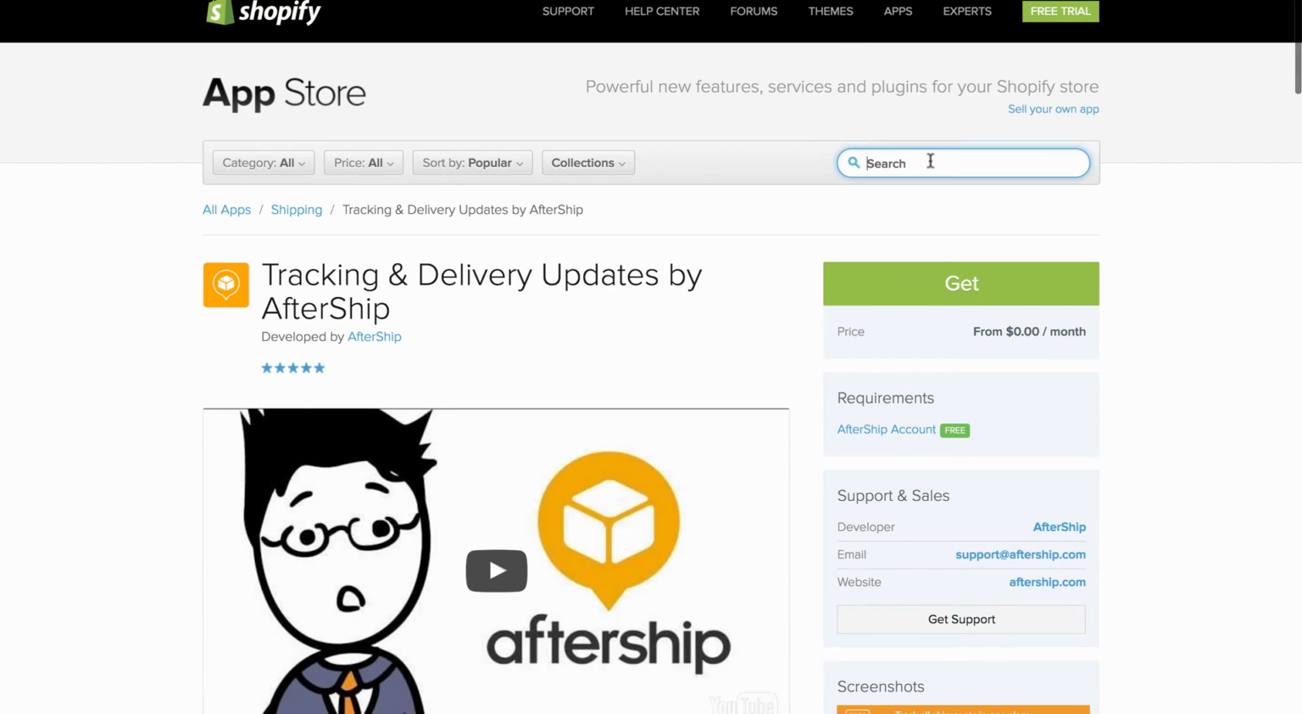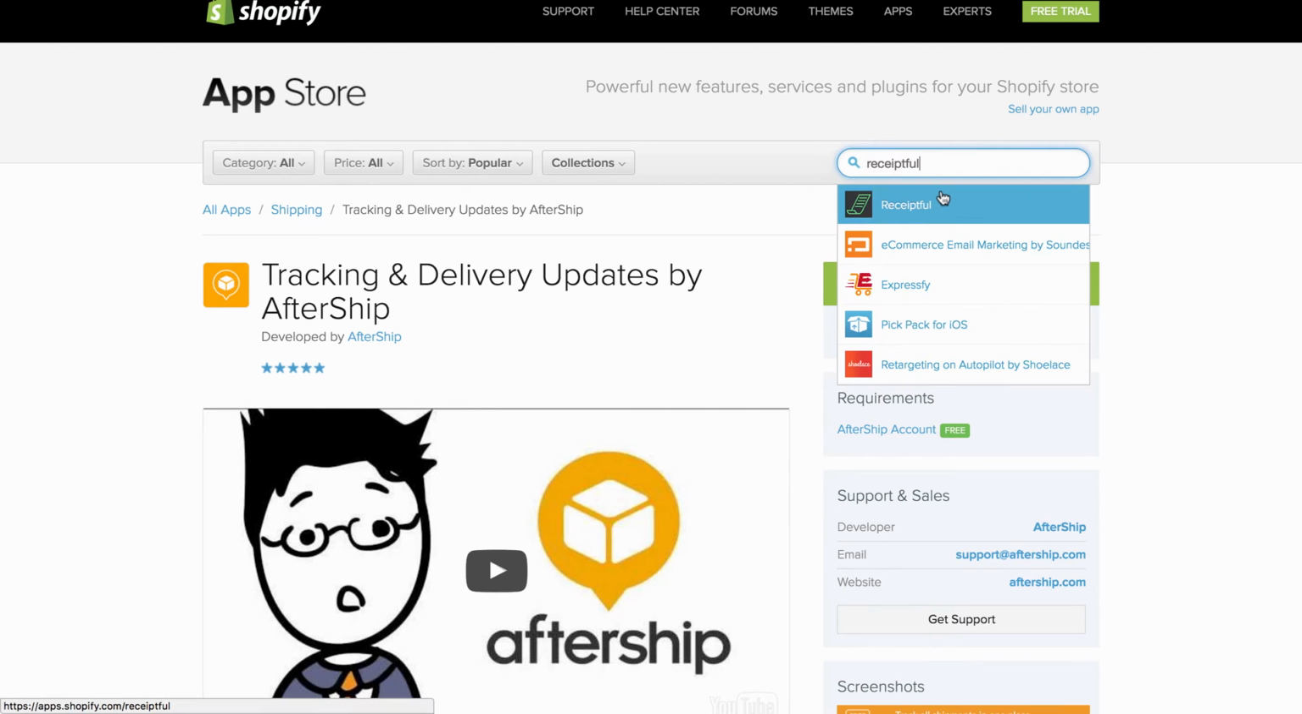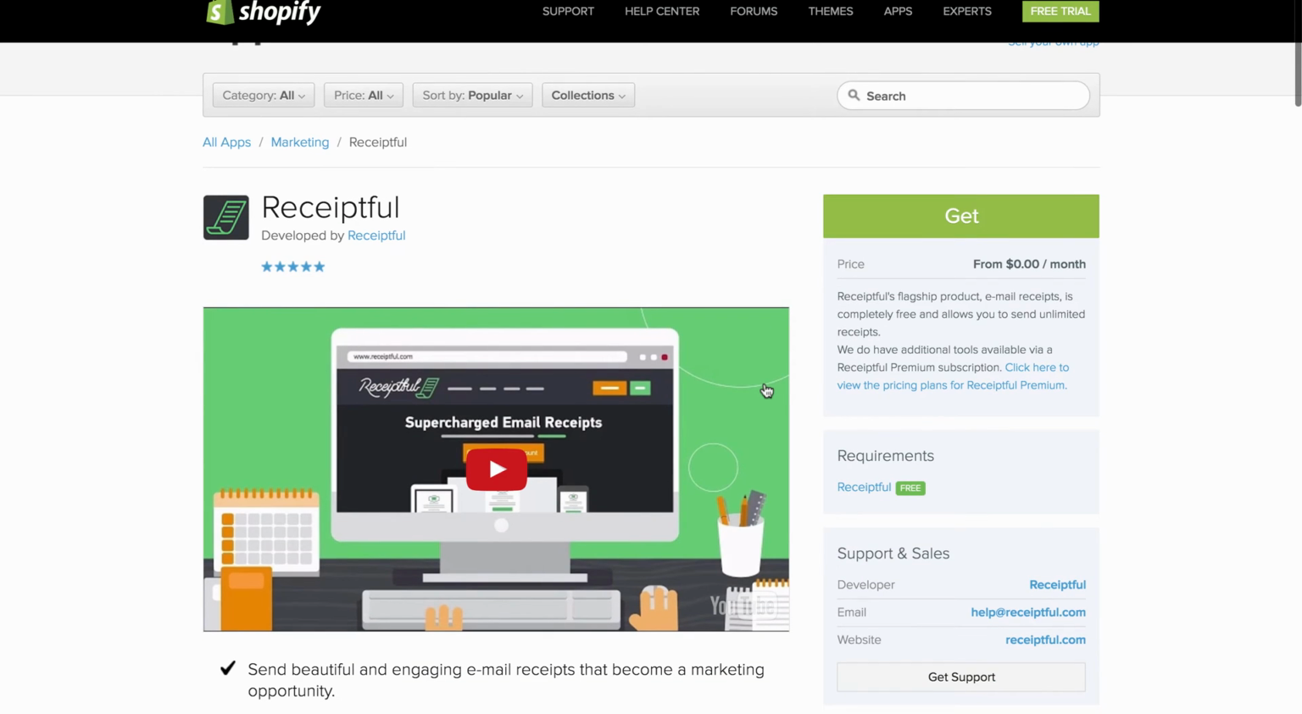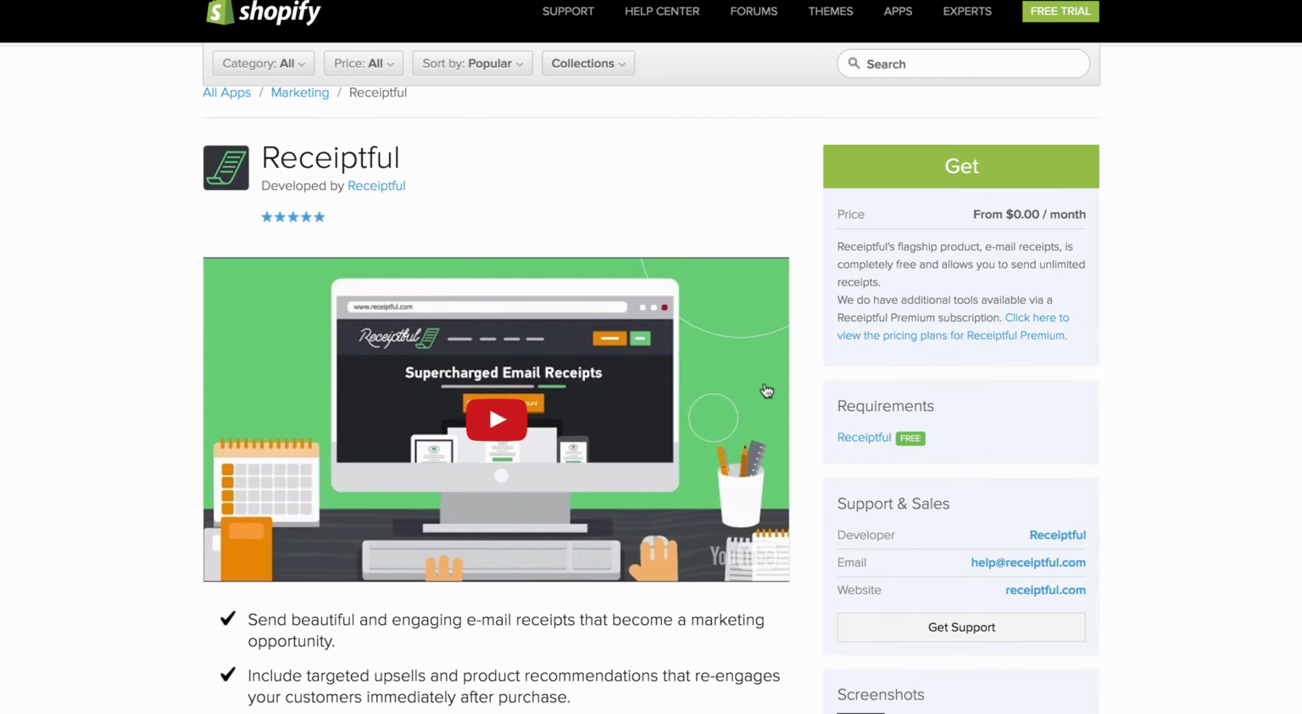The other app is when people place an order, you have to give them some sort of receipt, okay, some sort of reminder. And in this case, sorry, I've got a bad cold. In this case, you have to give again a positive user experience. So in this case, Receiptful is a great app to have on your store.